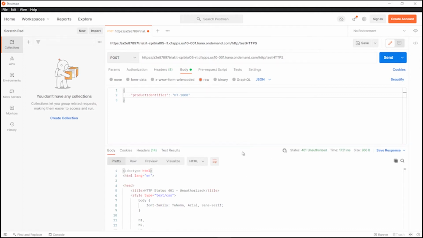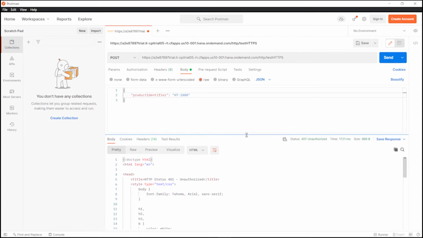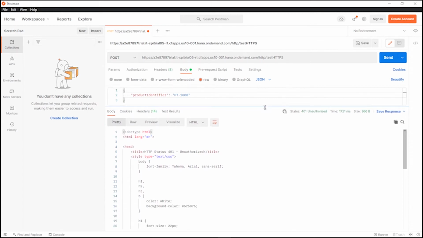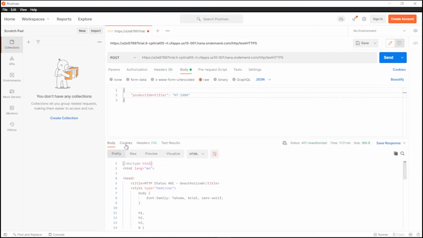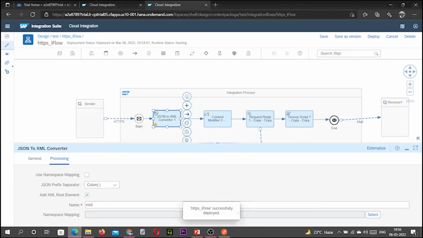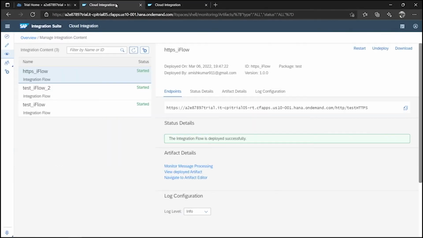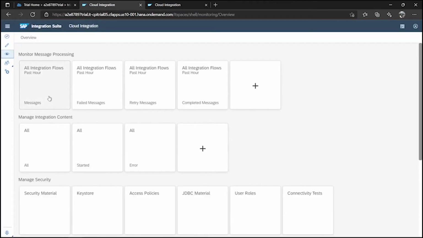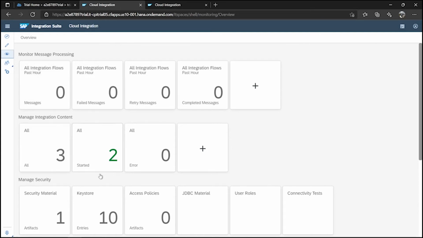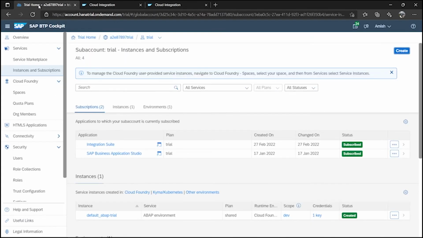So for accessing this URL we have to do some configuration in our account. Okay, so let's check what configuration we can do. I will show you. So here you can see that it is not even being triggered. Let me check whether it is triggered or not. Yeah, you can see the data we have sent is not hitting the URL. So for that we have to do some configuration in our trial home.